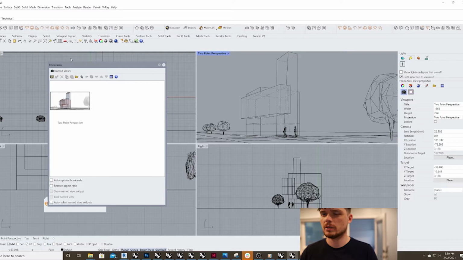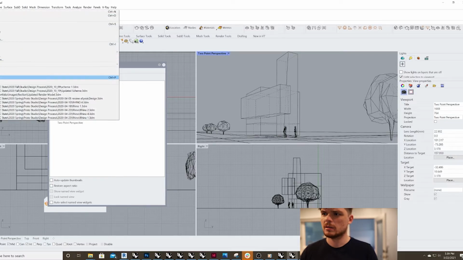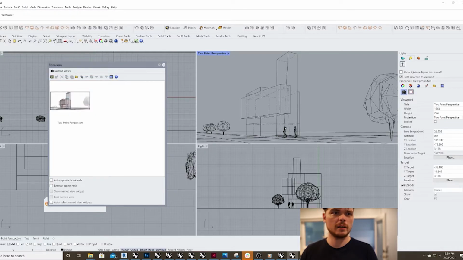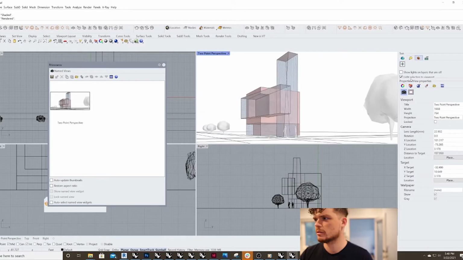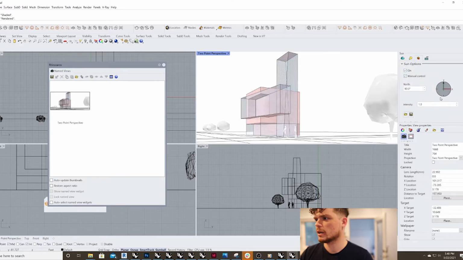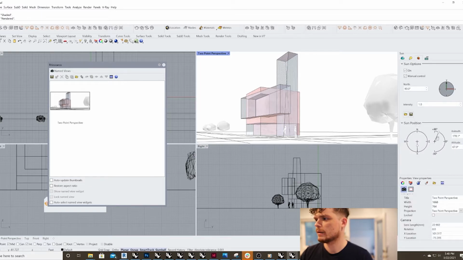So now we can go to here and let's do technical view, file, print, and we're going to keep it on raster. You can export it as a vector, but then you get all these lines in the back to this sun here, and we're going to turn on manual control, and then you can drag this down.